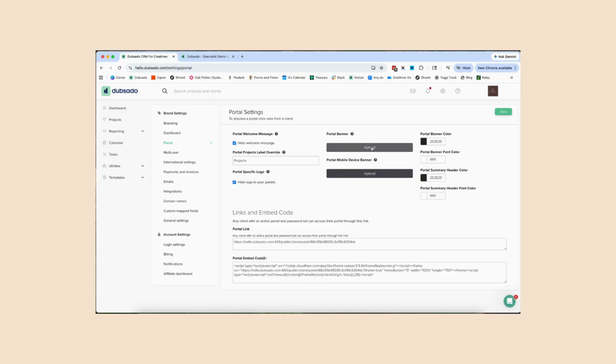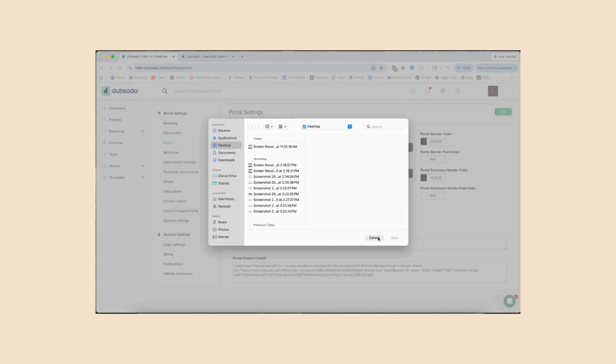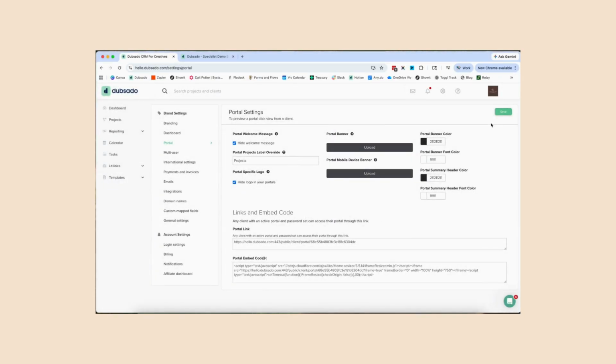If you have the banner images uploaded, the only thing that really matters is the font color, because that's what's going to show for logging. The log out button will show up in that color. So if you have a dark portal banner, make it a light font color, or vice versa. And just click upload to get the images for your portal banners that you should already have on your computer.